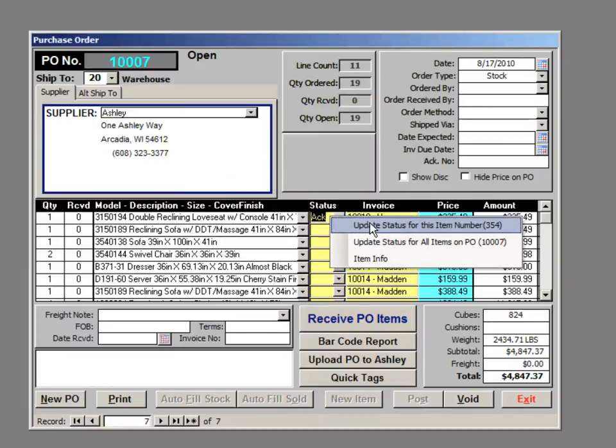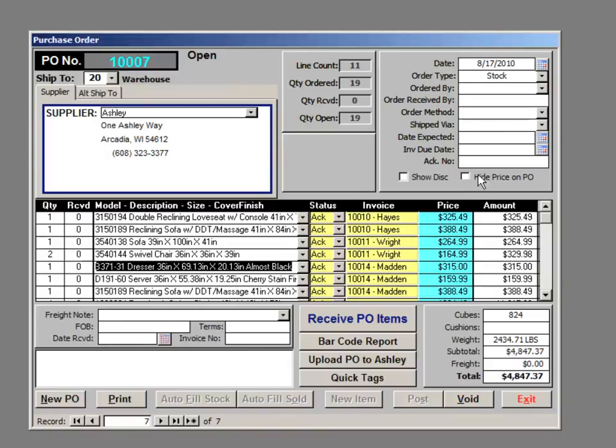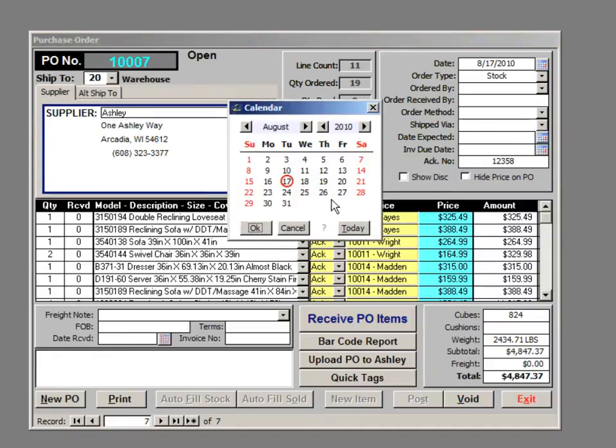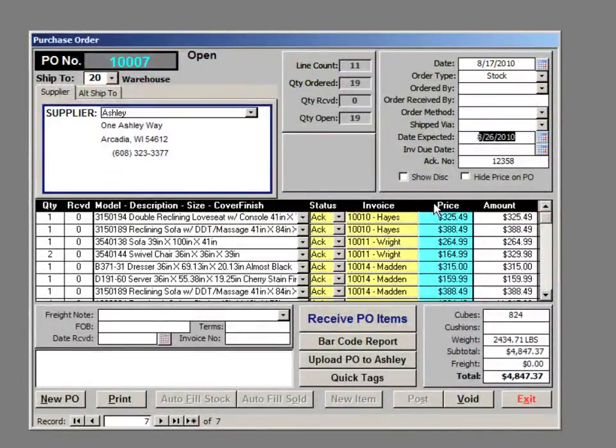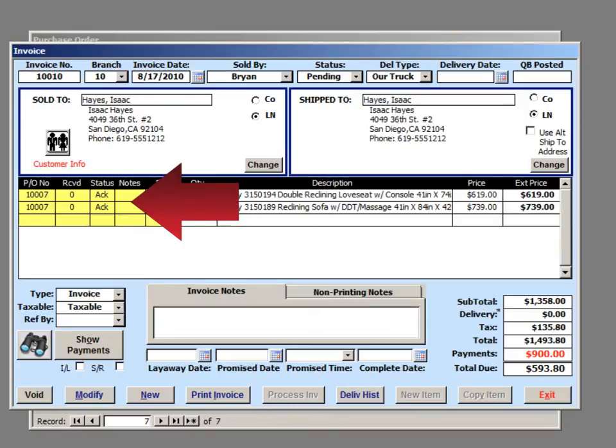Here we're going to go and update the status to acknowledge for all of the items on this purchase order. We're also going to go here and enter in the acknowledgement number and the ETA date that we were supplied in the email. Let's go back and look at the invoice from Mr. Hayes here, and you can see that it's been updated, and we can tell very easily that it's on a purchase order and that it's already been acknowledged by the company.